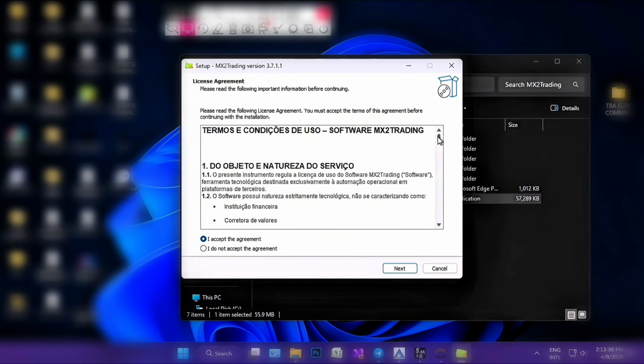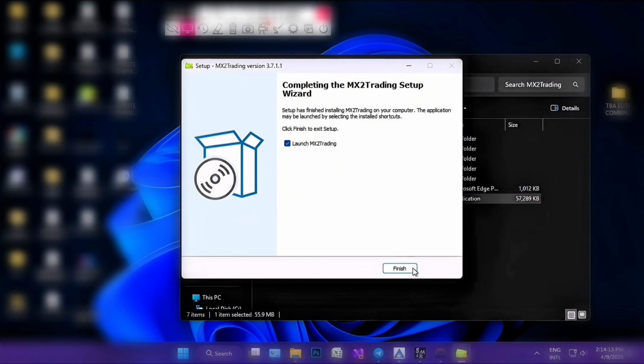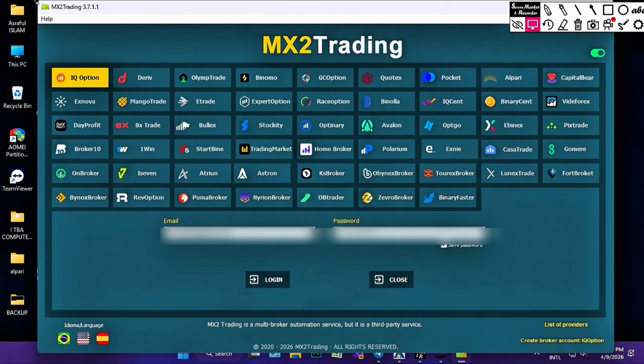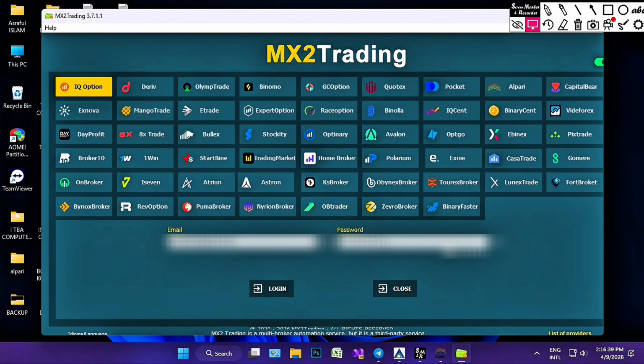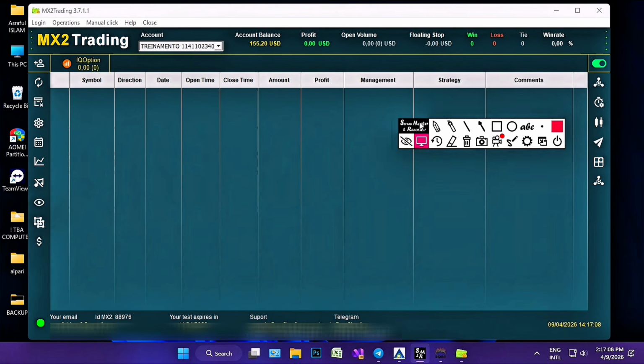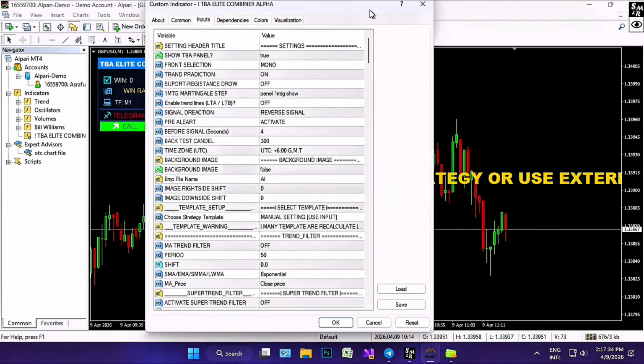Step number 3, now install the MX2 Trading app. After installation, open the app, then connect your trading account. Here, I am connecting an IQ option account as an example. In the same way, you can connect your Quotex or any other broker account.